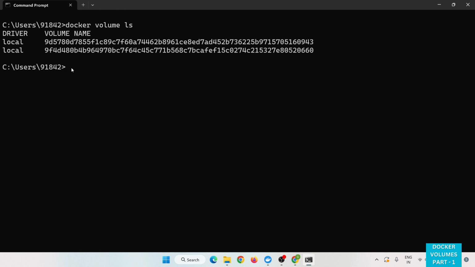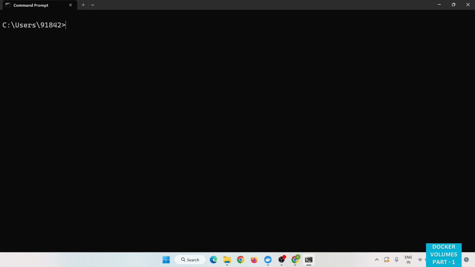Now let's see what named volumes are. Named volumes are explicitly created and given a user-friendly name. They are independent of container lifecycles and can be shared among multiple containers. Named volumes are used to share data between containers and to persist data across container restarts. They also make data management more organized.